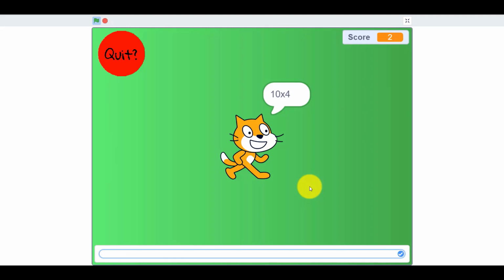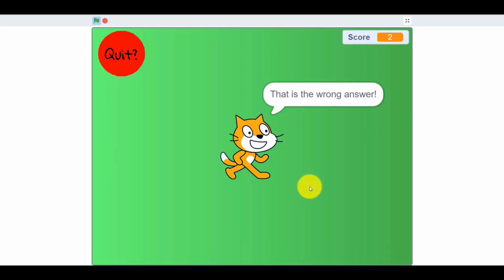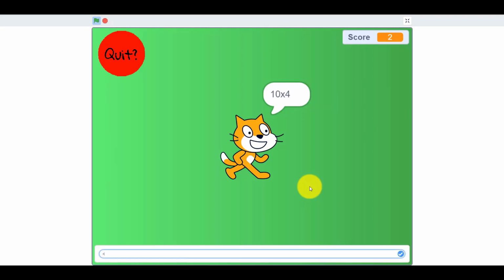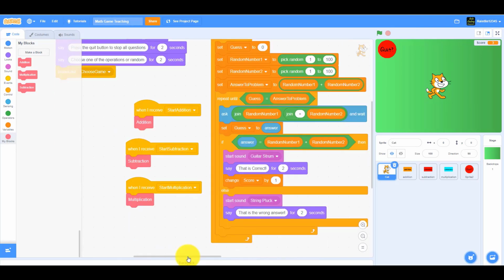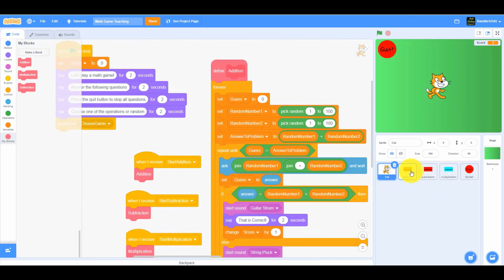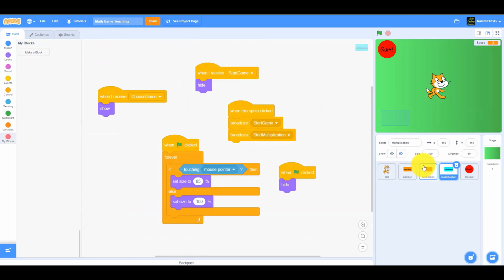Let's say if I answer it wrong on purpose. Let's see if it works. And it'll say that is the wrong answer. So our game is working perfectly right now. So I think we'll stop here. So today we just worked on the subtraction and multiplication button. Tomorrow, in the next episode, I think we'll work on division and the random.